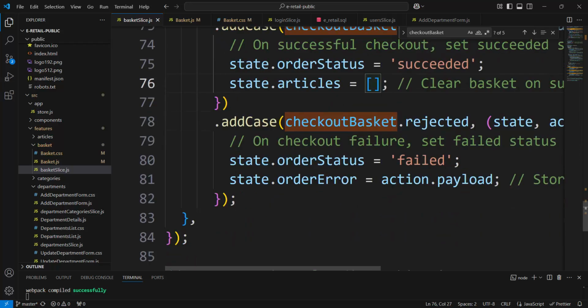And rejected is like always. Action payload is what would be coming from function reject with value. If an error exists, the error will come, error would be in this action payload, and state order error would be equal to action payload.